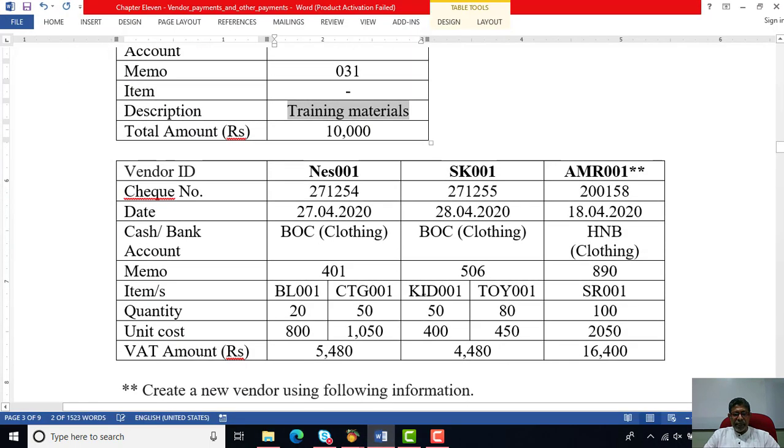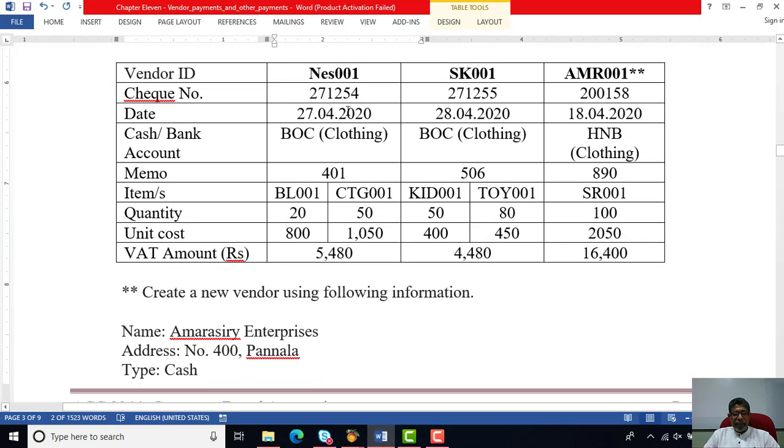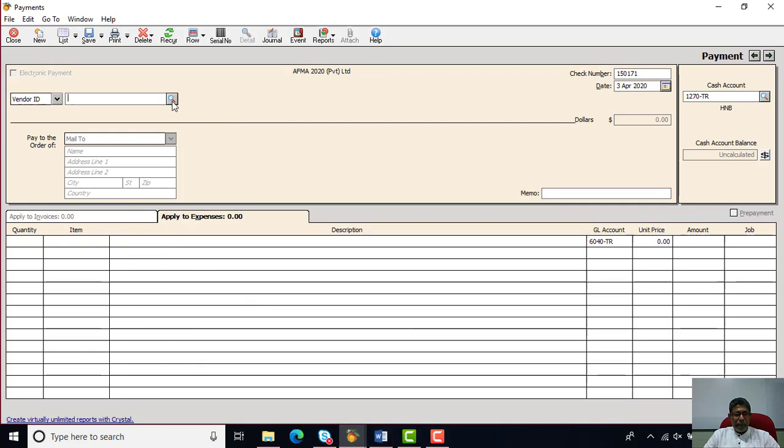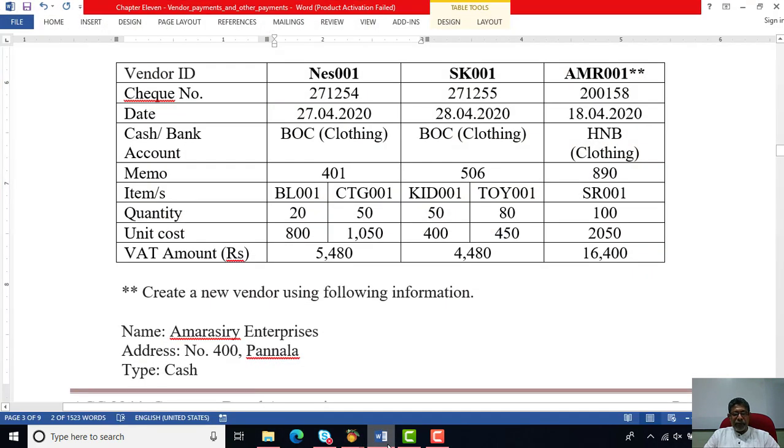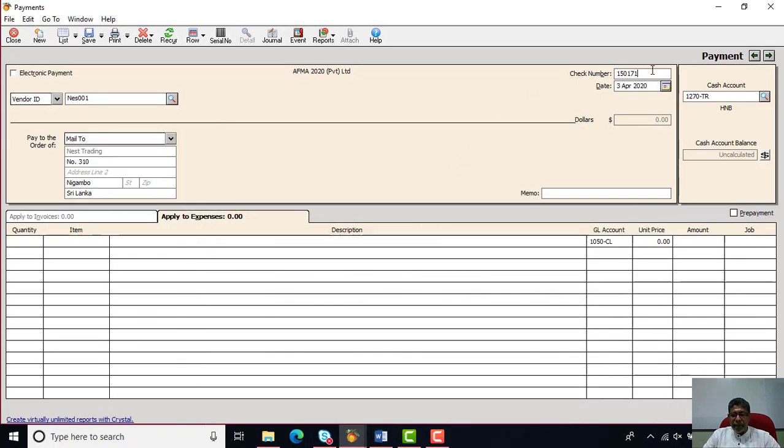Next transaction, we can see the item purchase. NES001 is the supplier. We will select. And again, this particular supplier does not have any outstanding bills. So we are going to purchase items directly from him, making the payments. So you can see the check number is given, 271254. Enter that number.